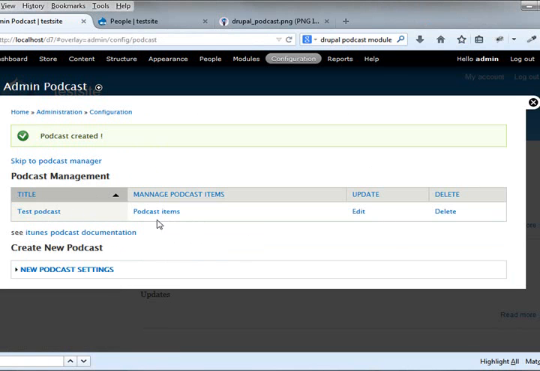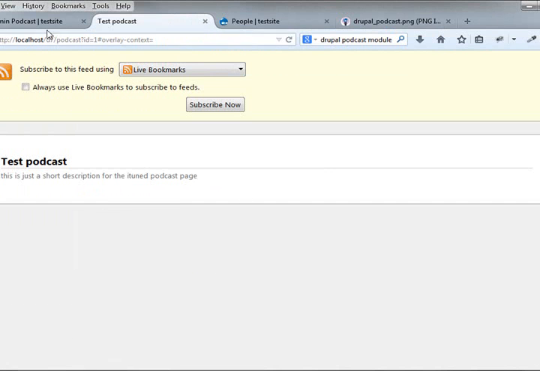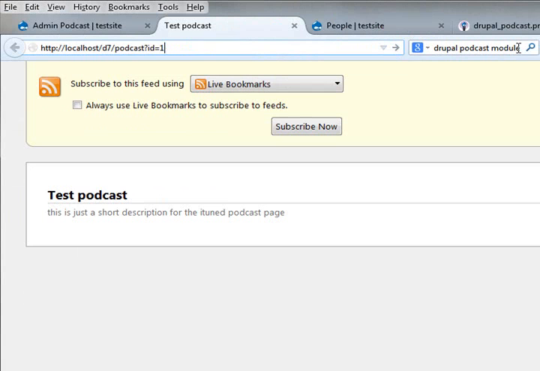And now, in my podcast management, I have the name of my podcast, with the same CRUD options: edit, delete, or manage podcast items. When I click this title, it gives me the link on my field. Well, this is an overlay. I'm going to get rid of the overlay module. I like it, but it gives me trouble sometimes.